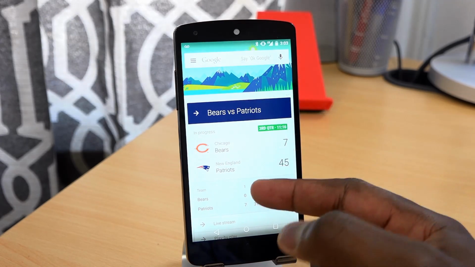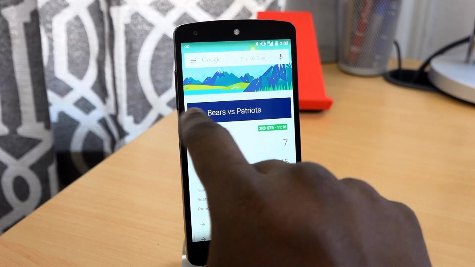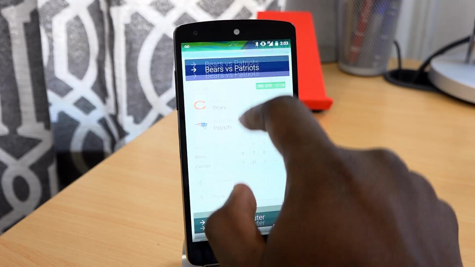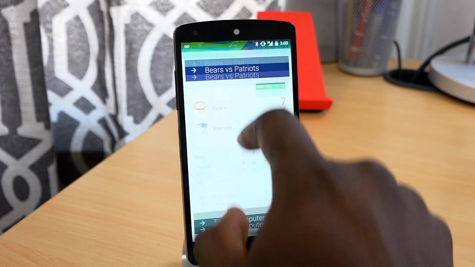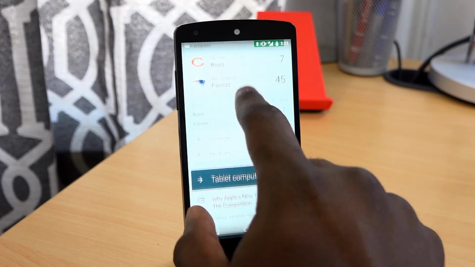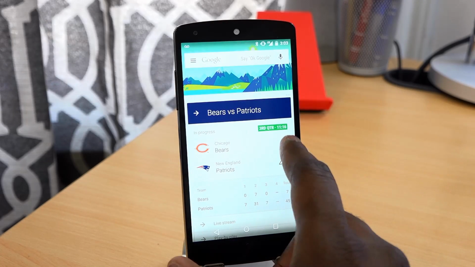Some changes even to Google Now, with flatter and bolder section headings. So you have headings for the Patriots game, tablet computers, movies, smartphones, different things I have on Google Now. So that's a couple of differences you see there.